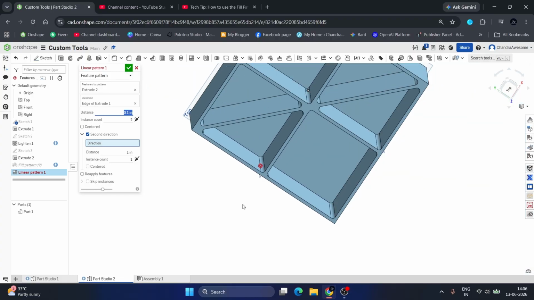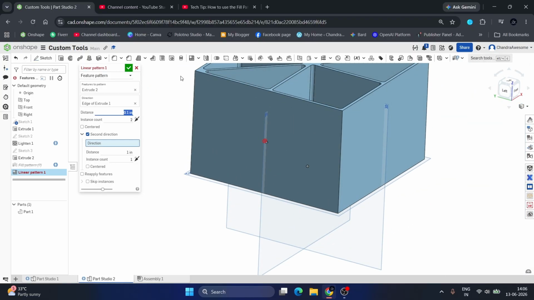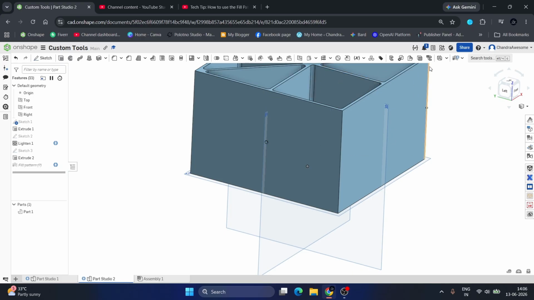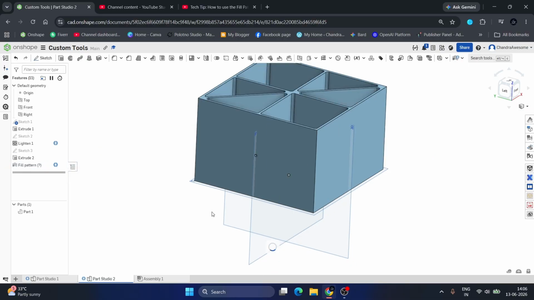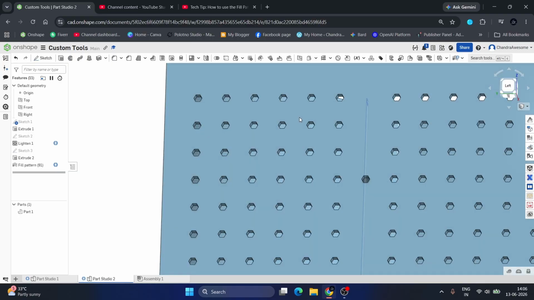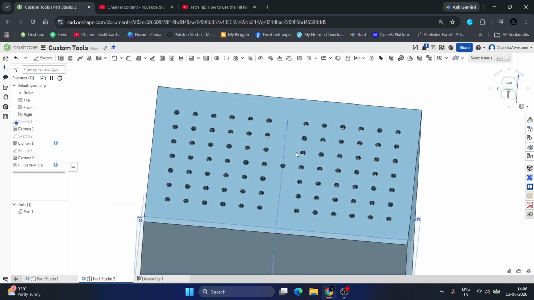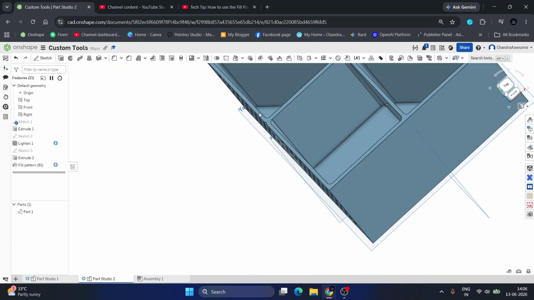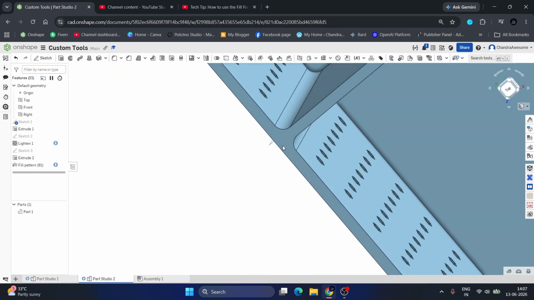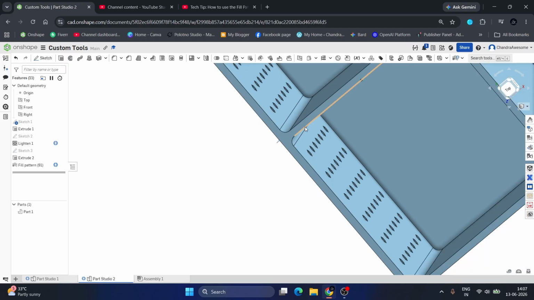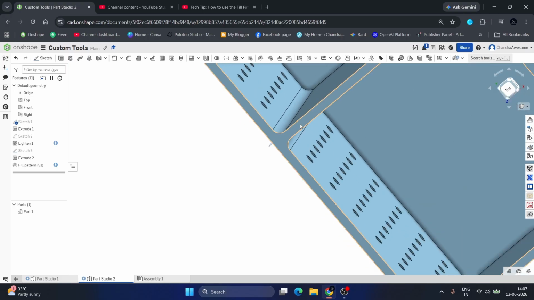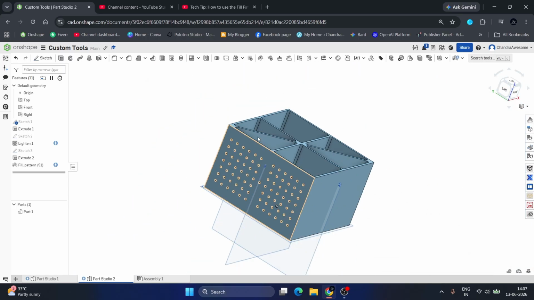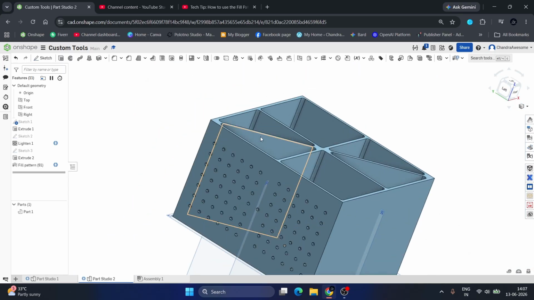In order to make this simpler, we have the tool called fill pattern. Let me show you how it works. If you unsuppress this fill pattern, which I have already tried, it fills the face which we want. As you can see, it clearly added the holes on the whole face and removed the face where I have added the rib in between. Let me show you how to do that.